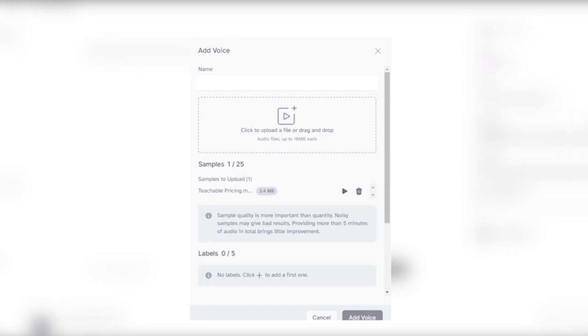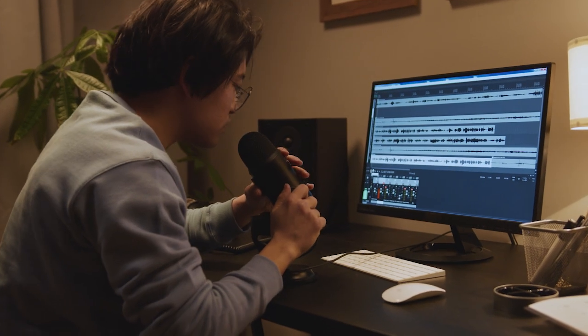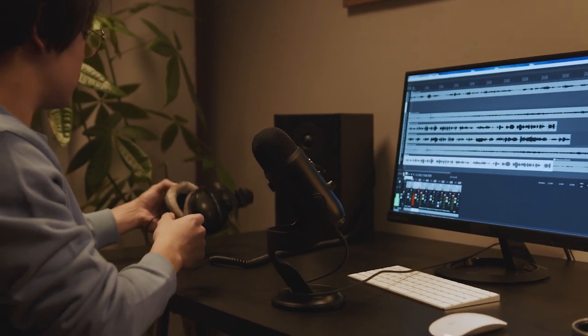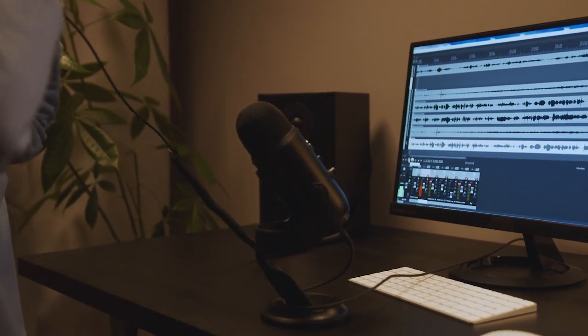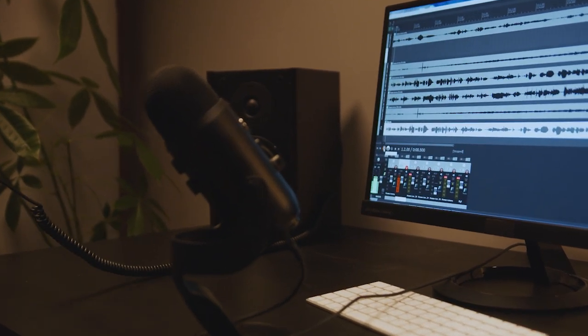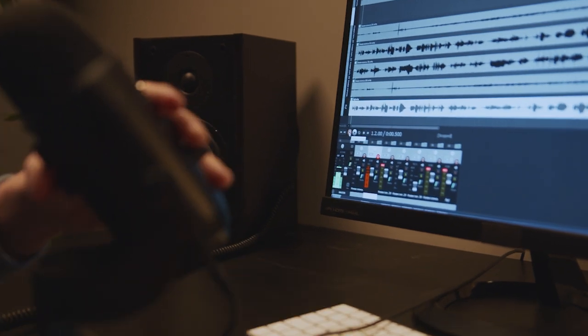You can upload up to 25 audio files, with each sample needing to be at least 1 minute long. Make sure you record in a quiet environment using a decent microphone. This isn't the place for background noise or fuzzy sound quality. Speak naturally when you're recording. Don't overdo it with any exaggerated tone or style, because the AI will mimic exactly what it hears.